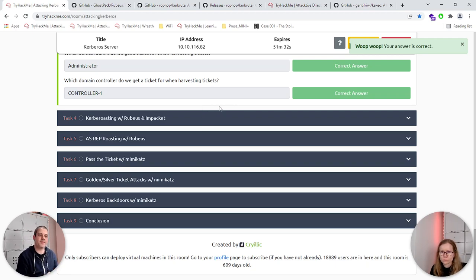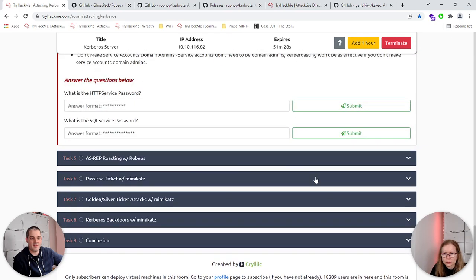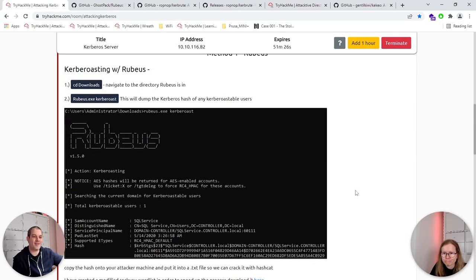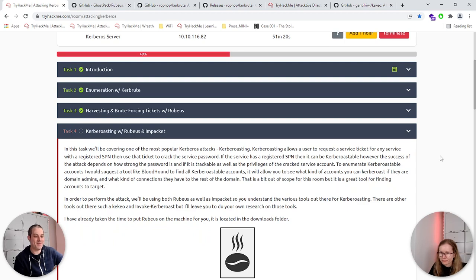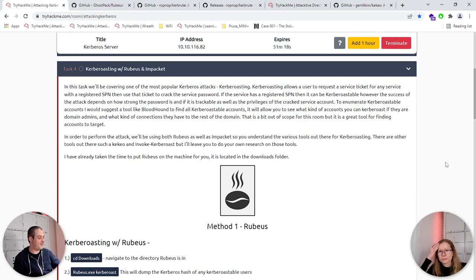So Kerberos thing, with Rubeus and Impacket. Oh boy, Impacket, our nemesis. So this never works, the end of never our works stream. But never works on stream for some reason.